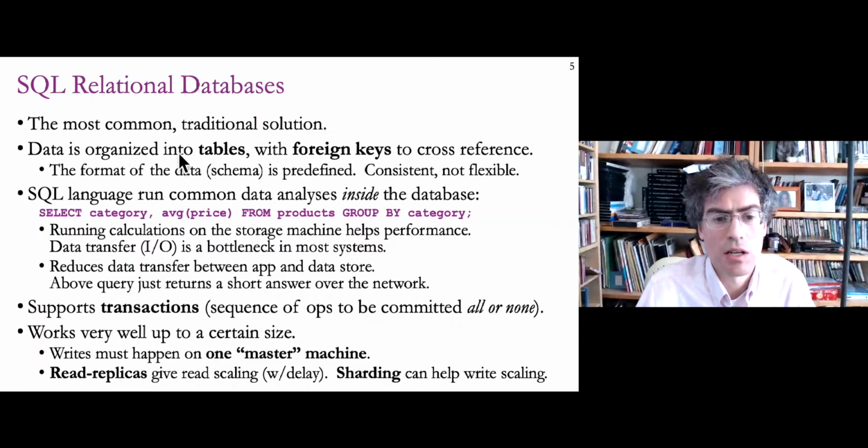Anyway, as we saw here, the data is organized into tables, and you have foreign keys that create cross-references. You have this SQL language for analytics, for example, select something from some tables grouped by something. So this is computing an average over a bunch of rows in a table. You could also do some filtering with these queries. It's really quite powerful.